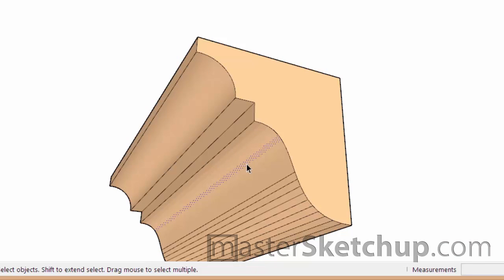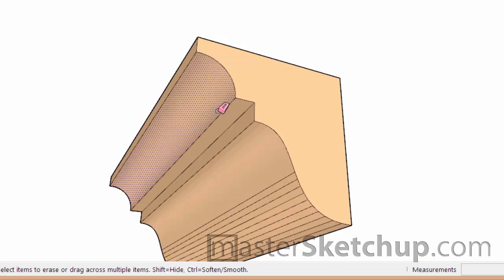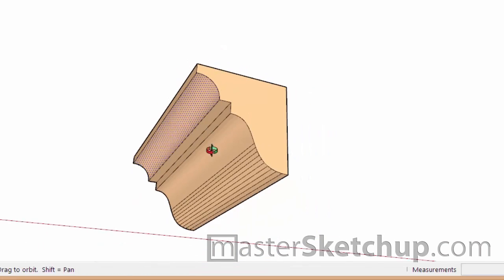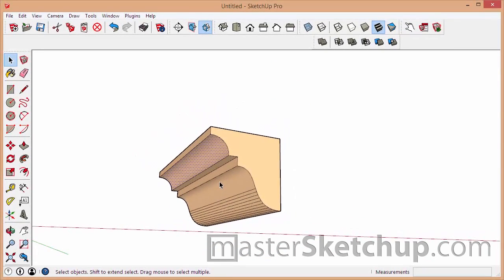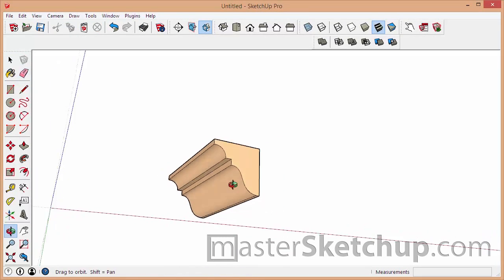And when you hide the edges, you can still select each face. If these edges were softened, then you wouldn't be able to select each face. So in this case, when I click this, it selects all of these faces here, even though we know that they're separate.